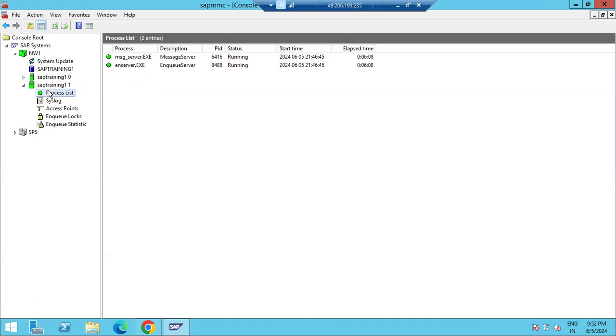In the MMC, you see the message server and the enqueue server are available here. Where the message server and enqueue server are available, that is the ASCS instance. That is called the ASCS instance.